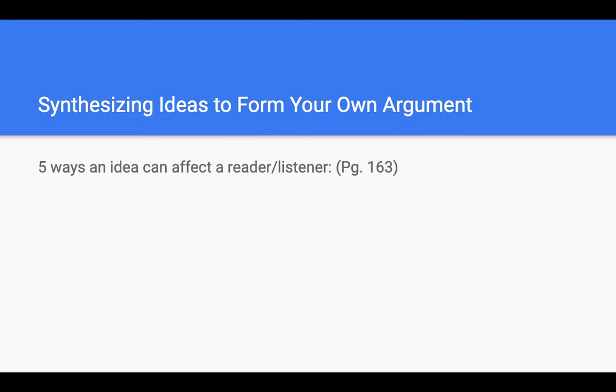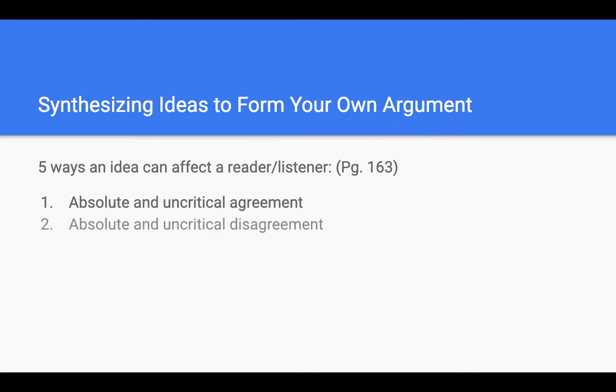I'm just pointing out the highlights of this chapter. There are 5 ways that an idea can affect a reader or a listener. So, 5 ways that they can respond to a source that you use. One is they can absolutely and uncritically agree with it, right? Now, this is also true when you are trying to synthesize and understand a source yourself. The first possible way you can respond is just, yes, absolutely, I agree with everything you said. It all sounds good. Now, 2, they can absolutely and uncritically disagree. Same thing. I don't agree with anything you said. I think everything you said is wrong.